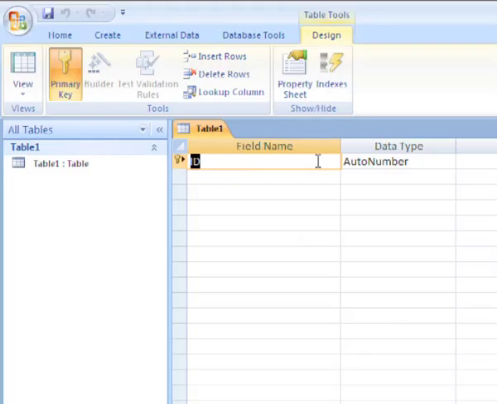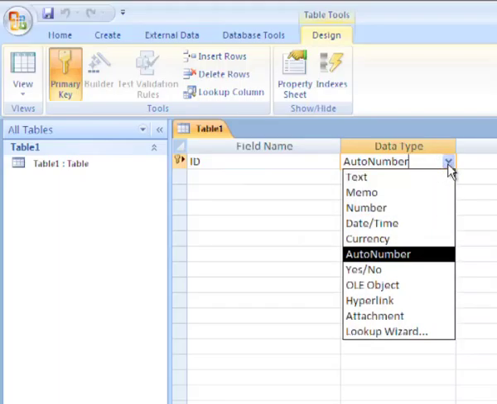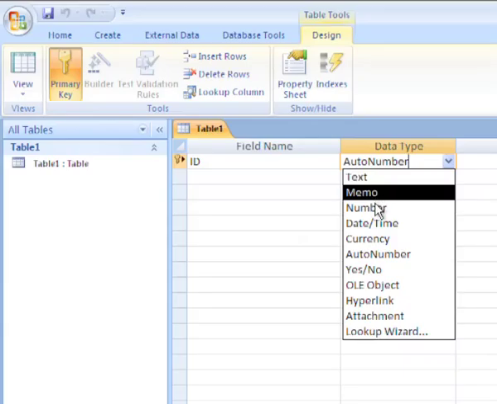So this is going to be my primary key. Here you have data type. That is, what type of data will that field be? I open it. Is it going to be text, memo, number, date, currency? If I select text as my data type for a particular field, I can only type text, that is alphabet, into that field. If I type numbers, it will reject it.